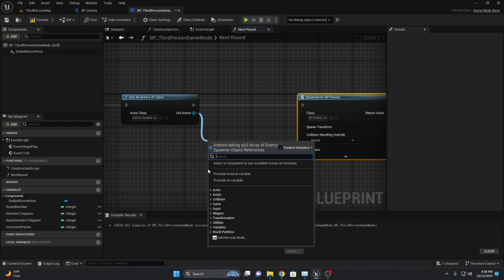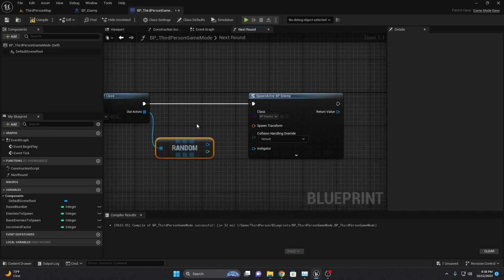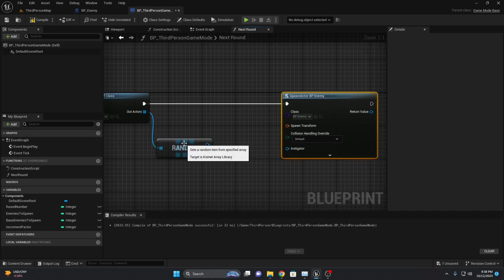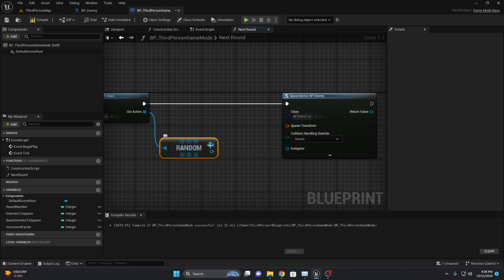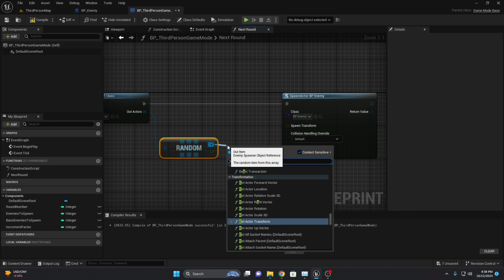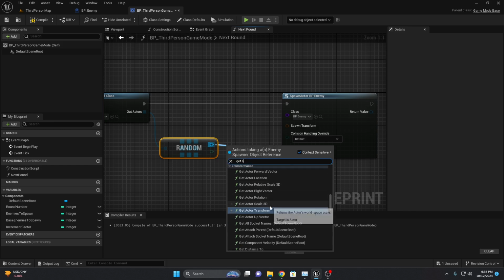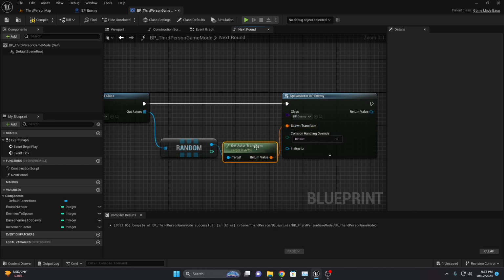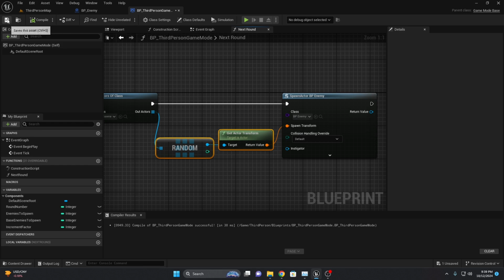We need to get random array item. We want it to go to a random one of our spawners, right? Because we don't all want them to come out of one. We'll put a couple different ones and have it random. And then we get actor transform right there. Plug that in. And I'm pretty sure that's all we got to do here. That's it. Let's test it out, right?